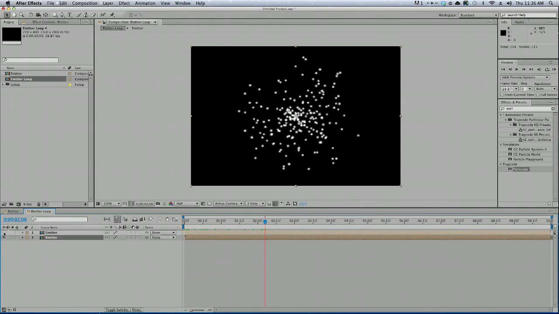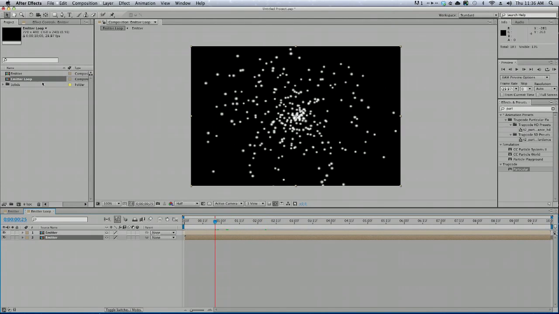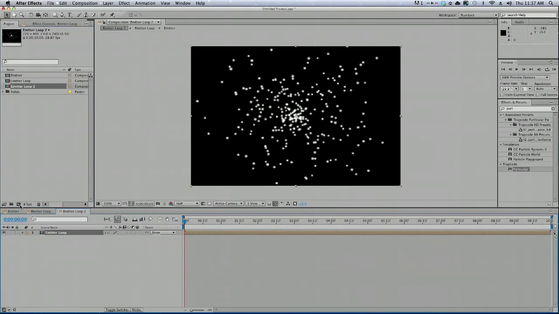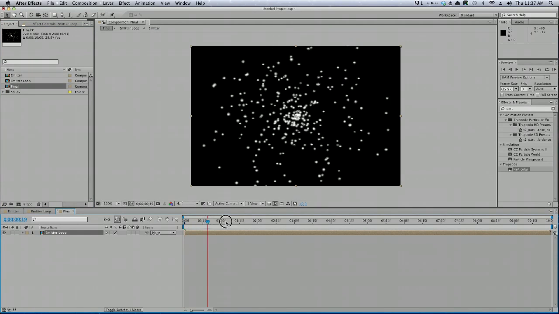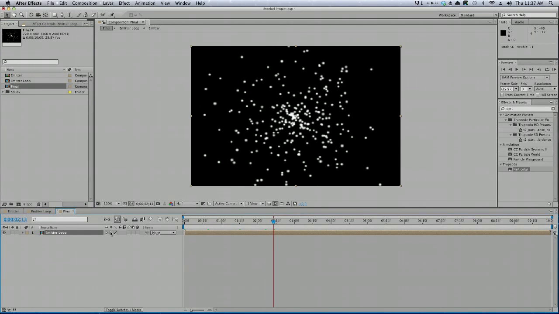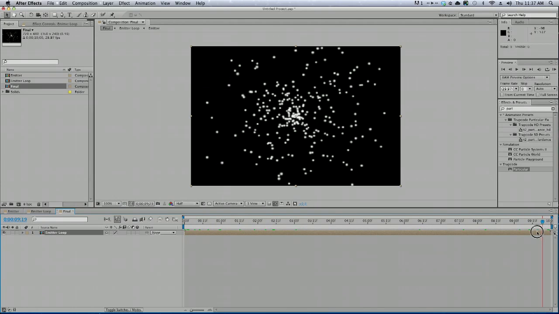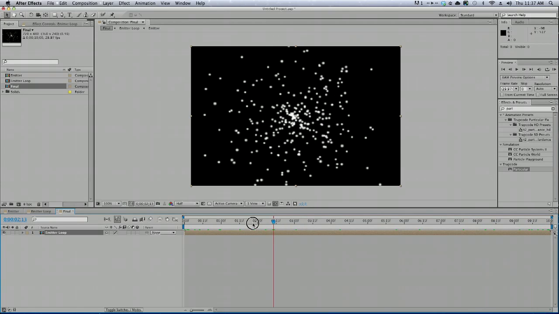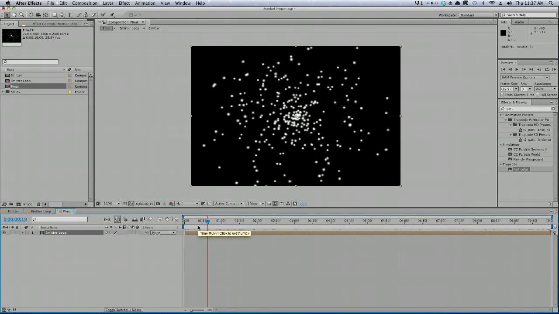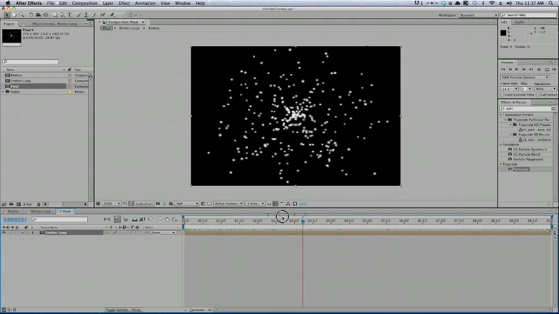Okay. And then what I like to do with that emitter loop, I like to nest that one in another composition. And let's call this final. Open that composition. And now I have one layer that I can add effects to, do whatever I want with, and not feel restricted by having to manage two layers all the time.